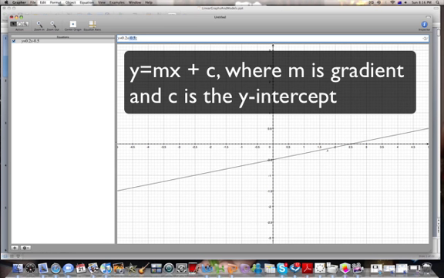This is often denoted by the letter c, and the gradient of our straight line is 0.2, and this is usually denoted by the letter m. So the format for an equation should be y equals mx plus c.